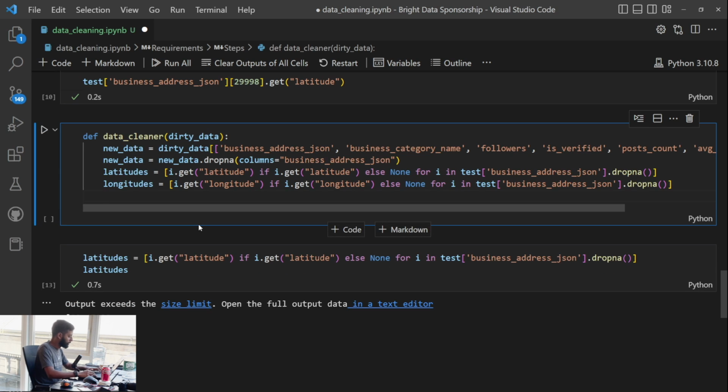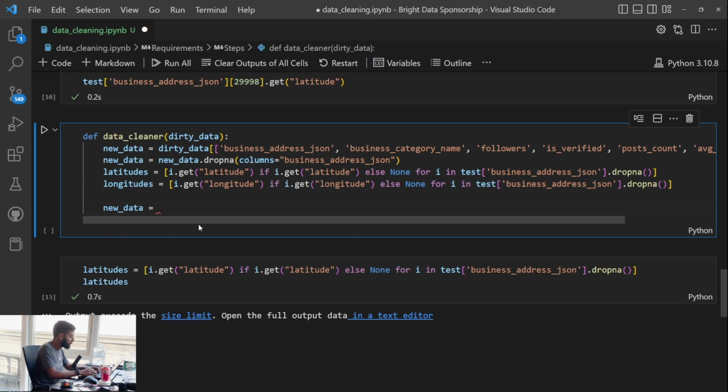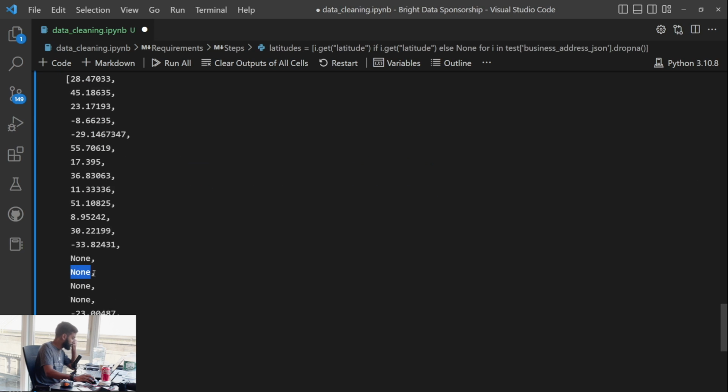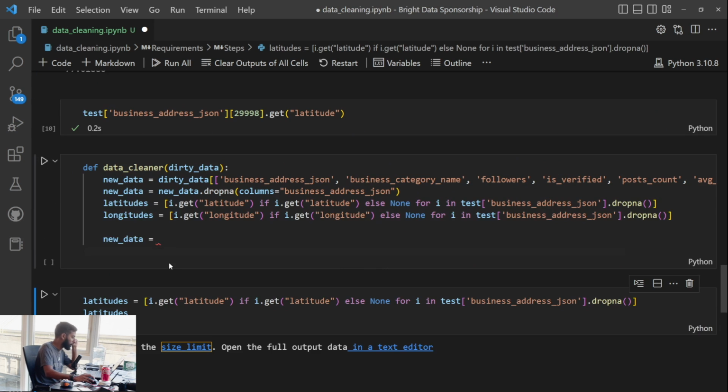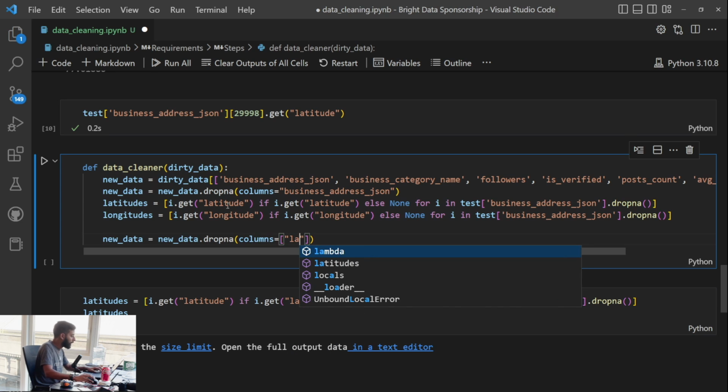All right, and then we'll do data. We want to drop the NAs, like the Nones, for example, over here. Well, we want to drop rows where we have no location data. If we don't have a latitude and longitude, we want to drop that data. So we're going to do new data. I'm just going to copy this over here, and I think we're going to give them columns over here, right?